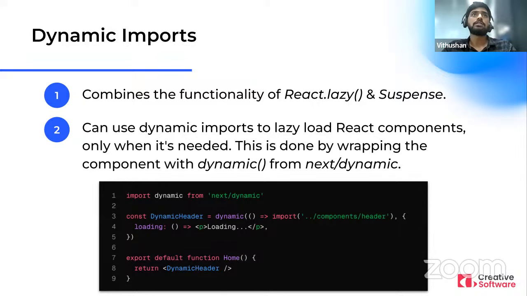So the next topic is dynamic imports. What are dynamic imports? Dynamic imports is a feature that allows us to load JavaScript modules asynchronously. In the context of a Next.js application, this means we can load components on demand rather than bundling them all together at the initial page load.